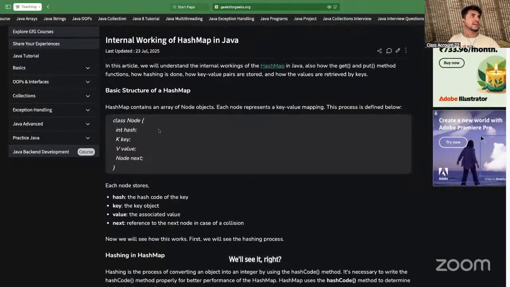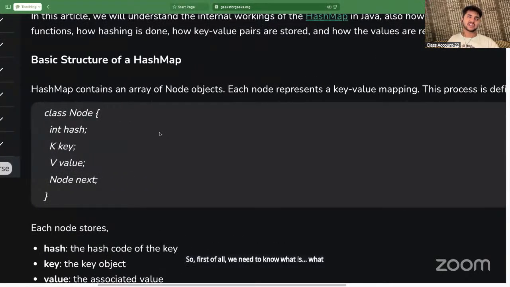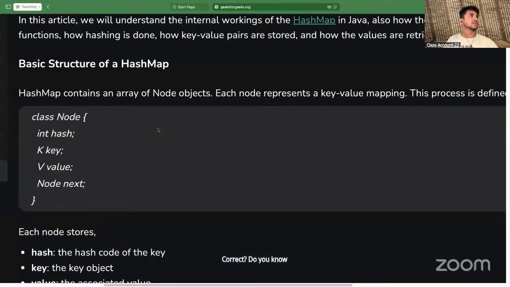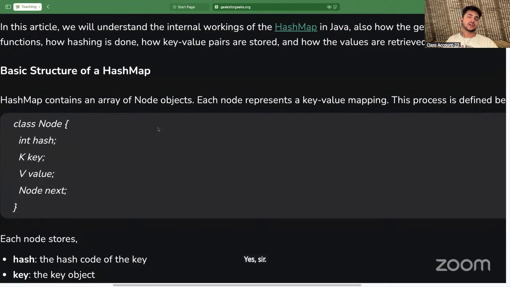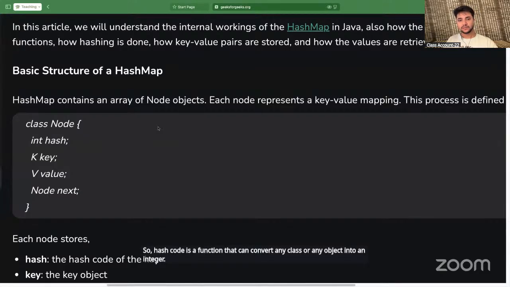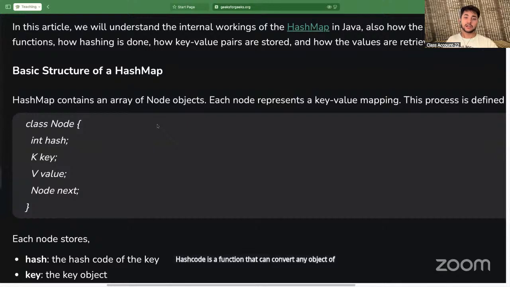So first of all, we need to know what is a hash. Technically, any class in Java is a child of the Object class. Do you know this? Yes, sir. So Object is the parent of them all. Now, inside the Object class, there is a function called hashCode. hashCode is a function that can convert any object of any type into an integer.